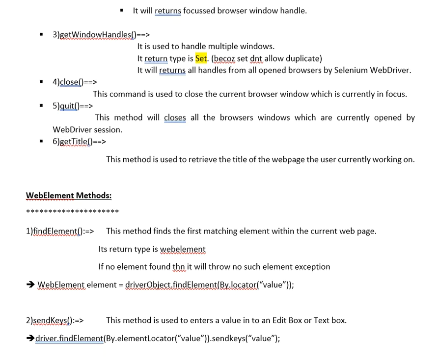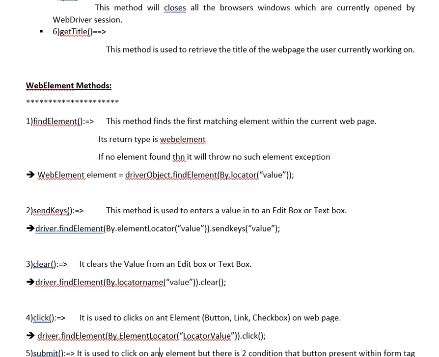Now we see the WebElement methods. First we see the SearchContext methods. SearchContext methods mean the findElement and findElements methods. After that we see the WebDriver methods. WebDriver methods mean getWindowHandle, driver.close, quit, also driver.get, and getTitle. Now we see the WebElement methods, that is findElement and findElements.